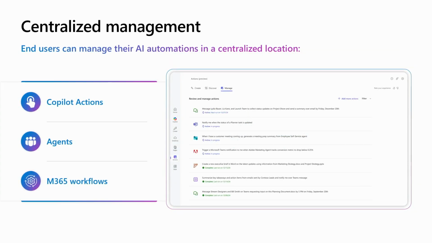Lastly, we now have yet another way to drive AI automation for individuals in the workplace. We've got actions. We've got agents. We've got M365 workflows. All of these are ways that we can set up M365 and Copilot to work on our behalf, which is great. The downside is it begs the question, is this going to spin out of control? How do I remember which automations are working on my behalf? How do I get one broad view of them?